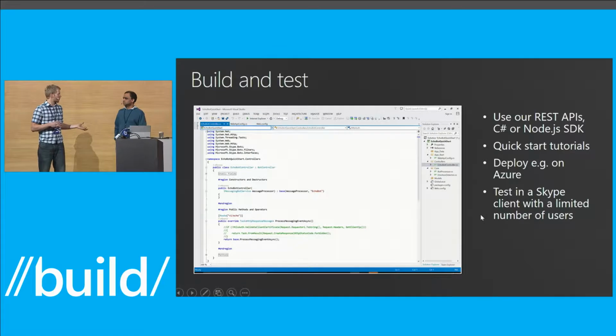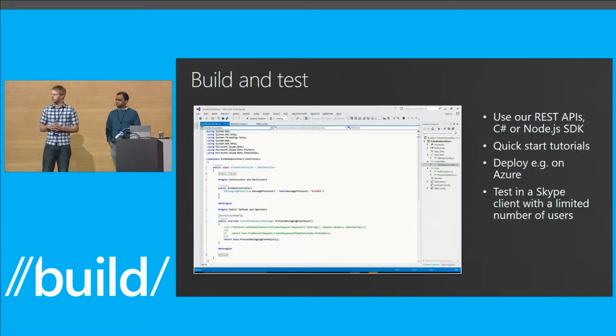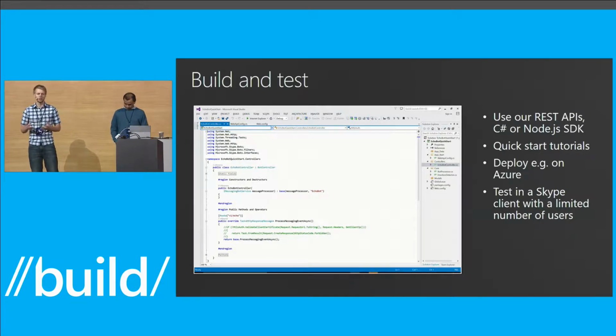And then build and test. Christian's going to go into a lot more detail, but you can develop directly against REST APIs, or we're initially making available a Node.js and C# SDK. And we have several quick start tutorials, so you can just come and deploy one of those quick starts very quickly to, say, Azure, and get started building your bot that way, and then test your bot in a live Skype client with a limited number of users.